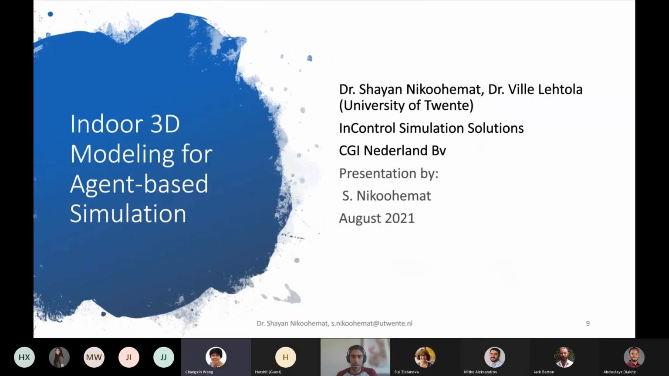Okay, so I will shortly present this one also. This is the other work that I also presented at the ISPRS conference last month. This was with In-Control Simulation Solutions, a company that does agent-based simulation, for example pedestrian dynamics and with CGI.